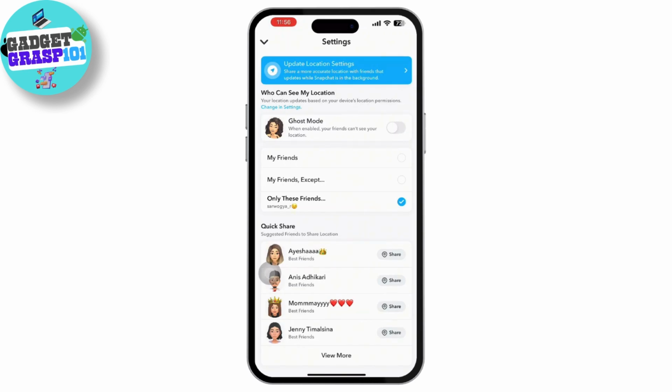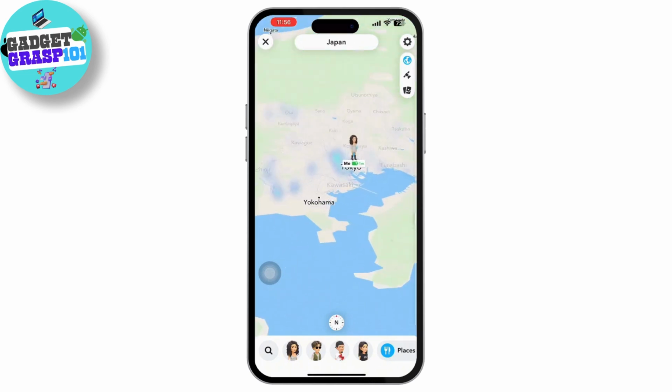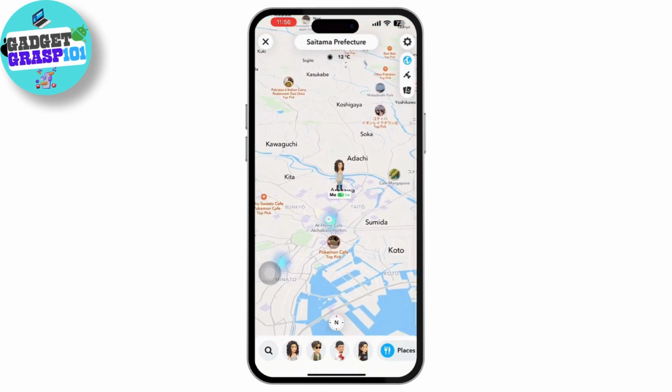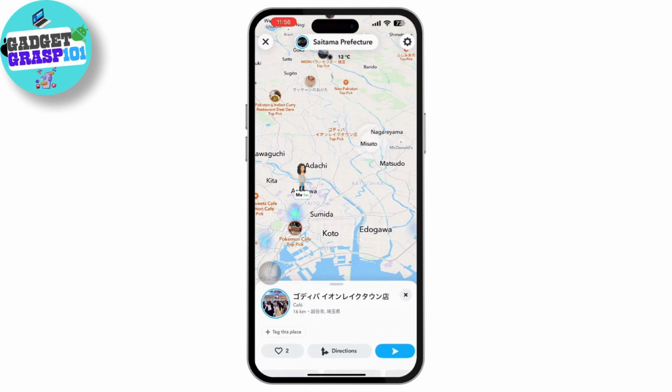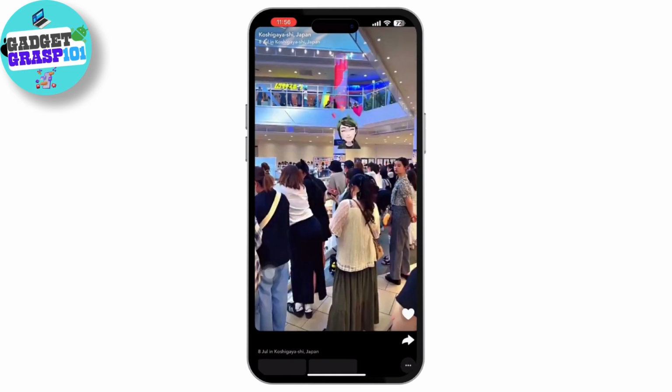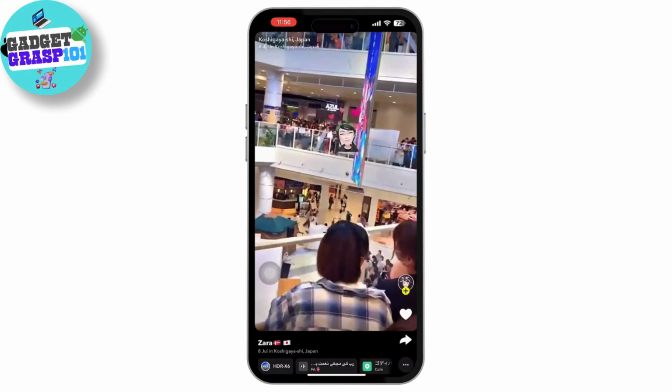After you do so, again go back to your Snap Map and there you can see a lot of story options available. Simply zoom in and tap on any circle story option available. And once you tap on the recent stories, you can then tap the plus icon on their profile to add them as a friend. So that is it.